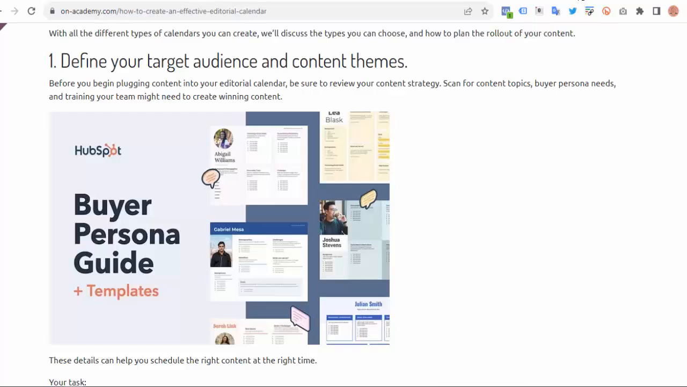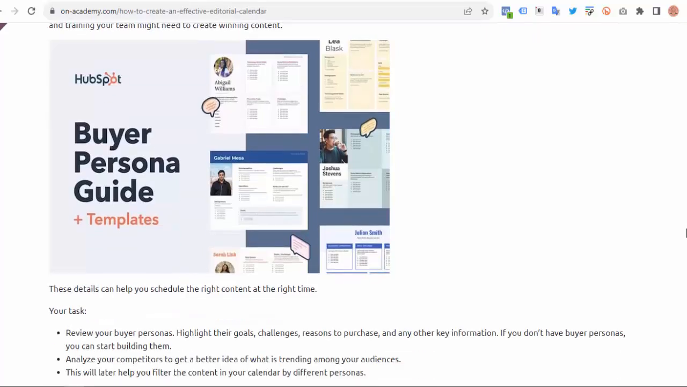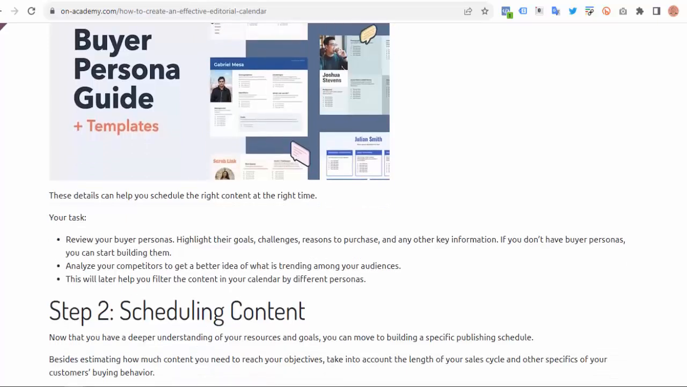Your task. Review your buyer personas. Highlight their goals, challenges, reasons to purchase, and any other key information. If you don't have buyer personas, you can start building them. Analyze your competitors to get a better idea of what is trending among your audiences. This will later help you filter the content in your calendar by different personas.